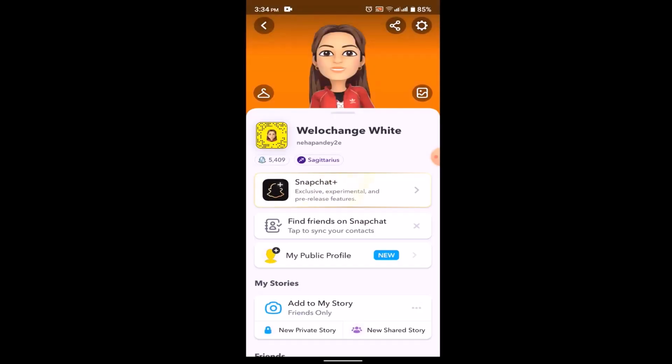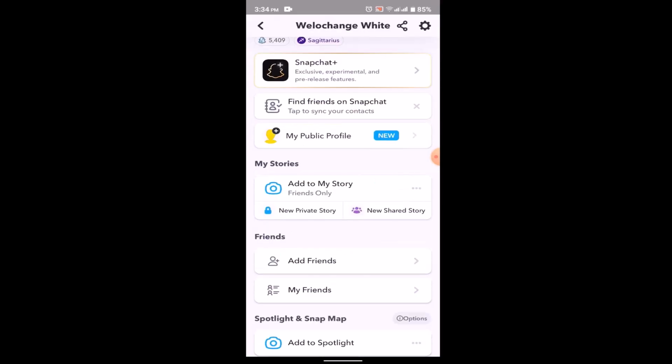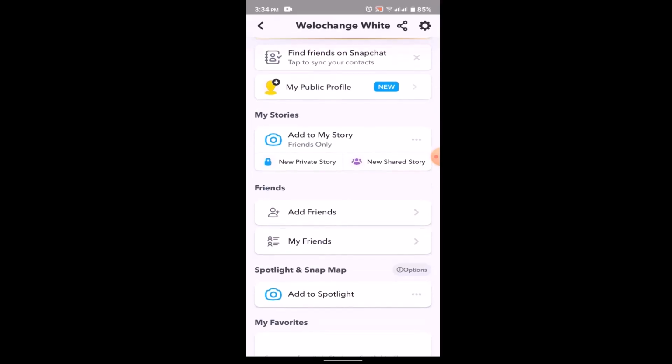After that, you'll be taken to your profile page. Now on this interface, you'll be able to see all of this information. Now slightly scroll down and head over to the section that is Friends. Now click on Add Friends.